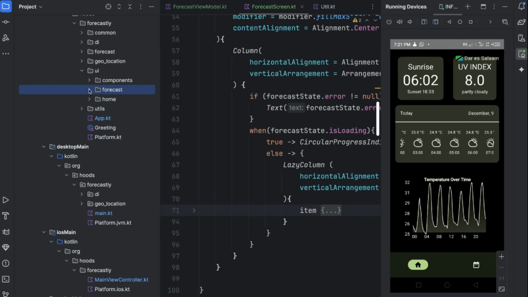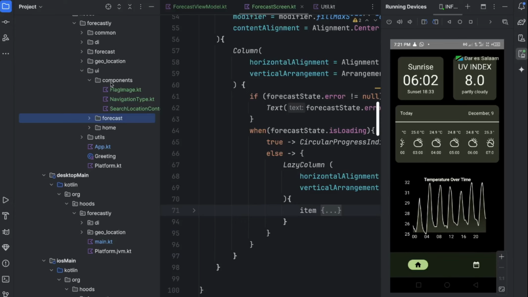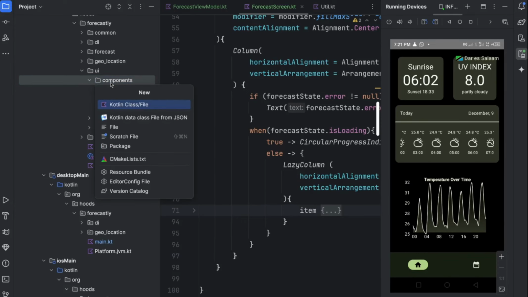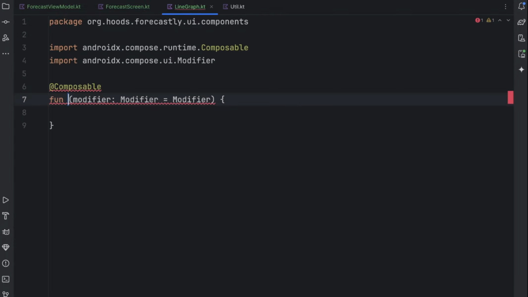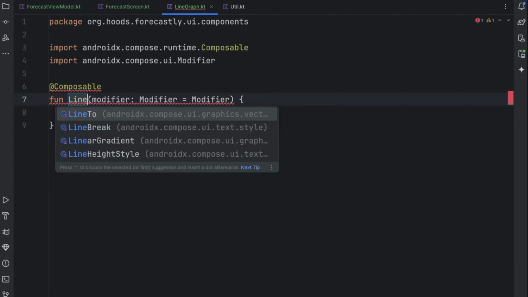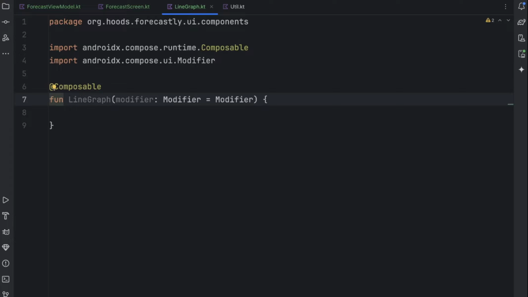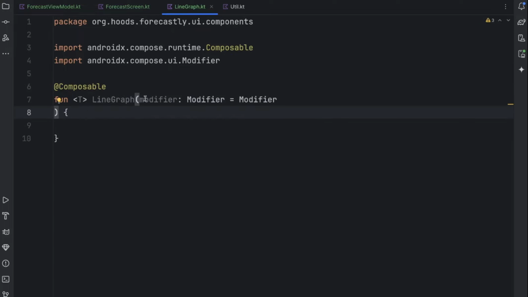So for this, I want to go inside our components and create a new composable. Let's create a new Kotlin file. Okay, now let's create a new composable, and let's call this LineGraph. We said this function is going to be generic, so we can give it type T so that we can use any type of data that we want. You can configure these parameters differently, but everything is going to work similarly.